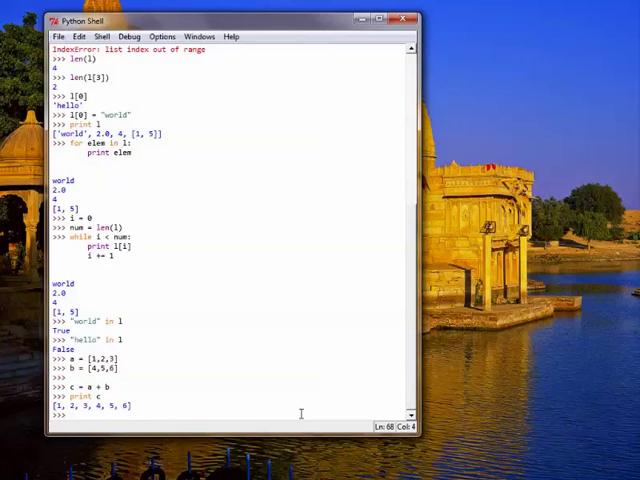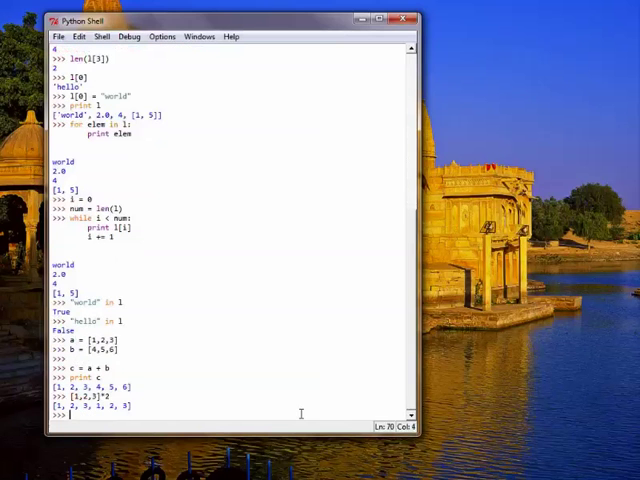Similarly, the star operator repeats a list a given number of times. So for the list having the elements 1, 2, 3, if you use the star operator 2 times, it will give 1, 2, 3, 1, 2, 3 as the new list, with 2 copies of the original list concatenated with each other.